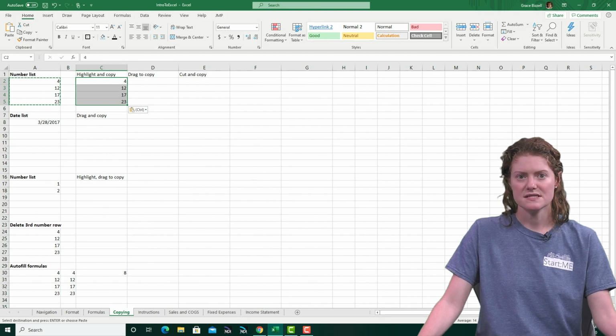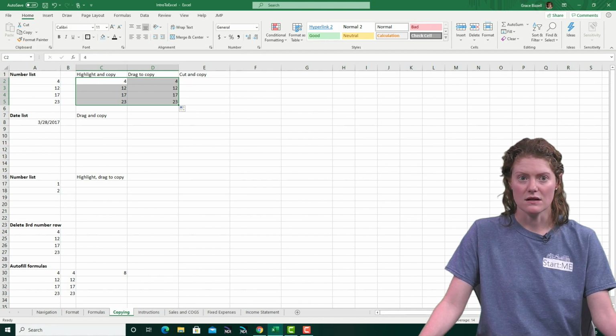Let's work off of cells C2 through C5 now. Select those cells and look for a little plus sign that pops up in the lower right-hand corner. If I pull and drag that over to the right, Excel will copy those numbers into the next column. So now I have the exact same number list in column D as well.